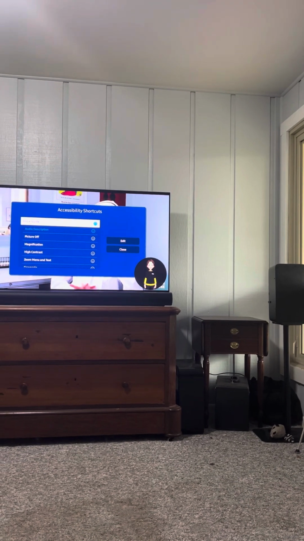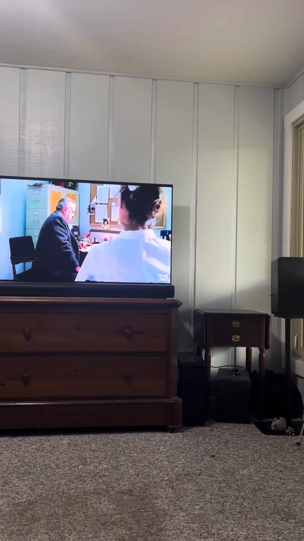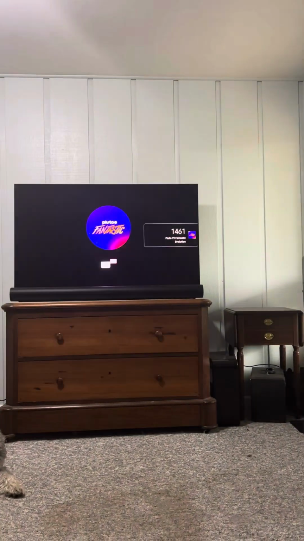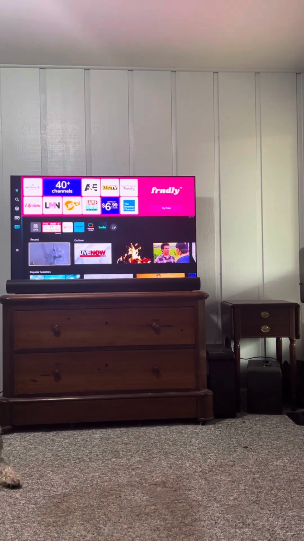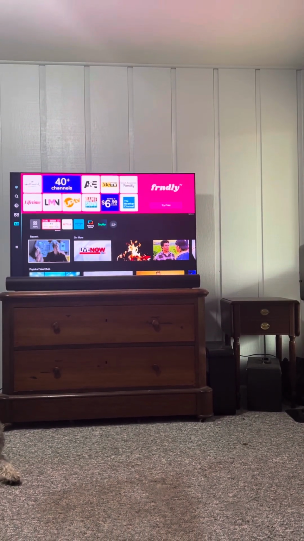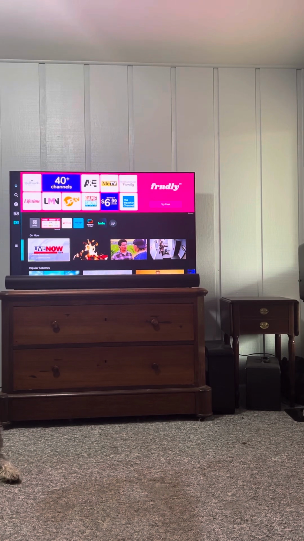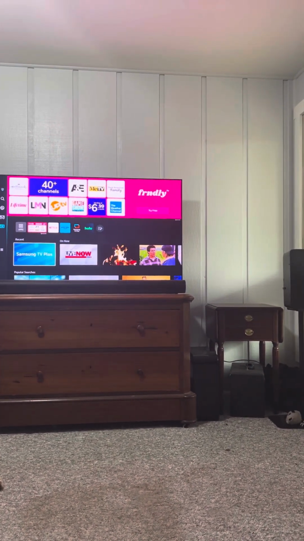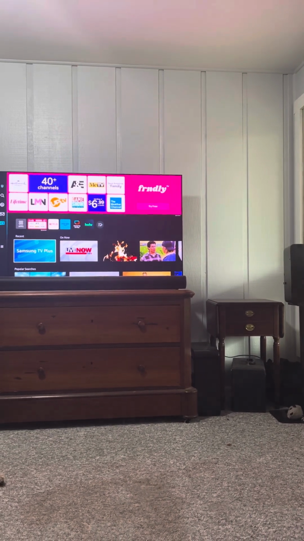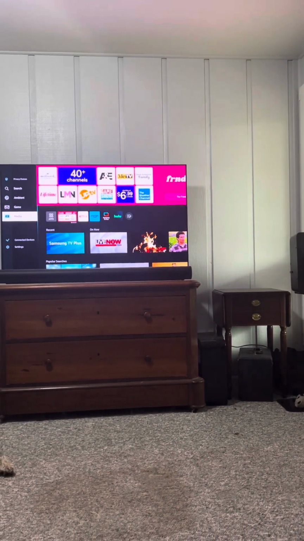So we're going to exit out of here. I'm exiting out, by the way, with the back button. Channel 1461. Smart Hub recent. Pluto TV. On now. 13 items. Alright, so now we need to get to the menu of apps, Samsung TV Plus, the sidebar. 7 items.